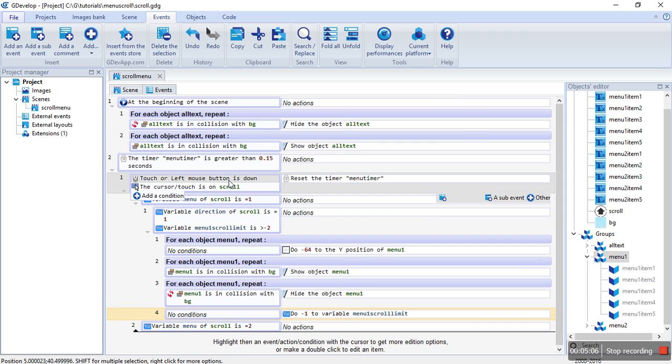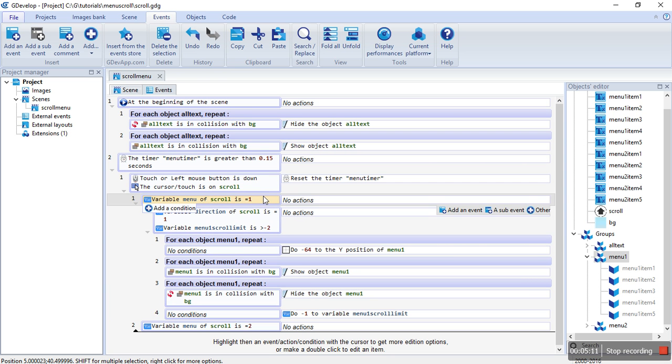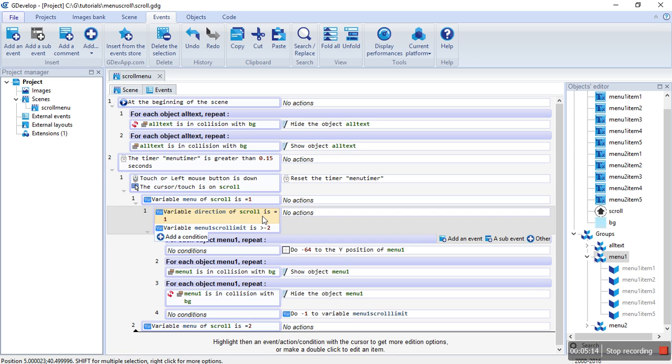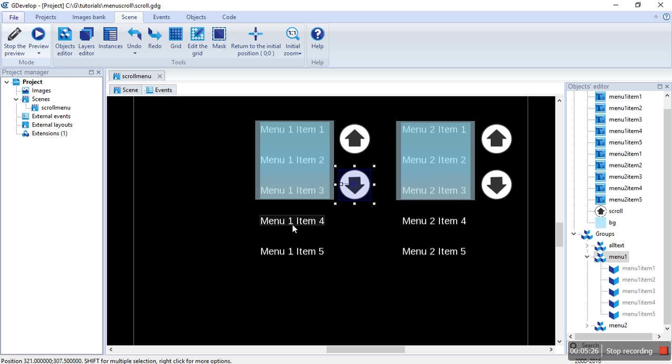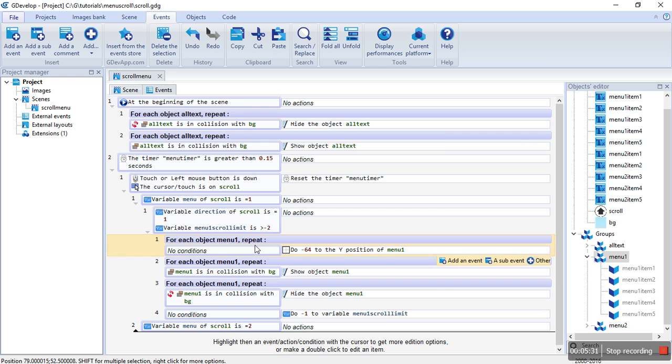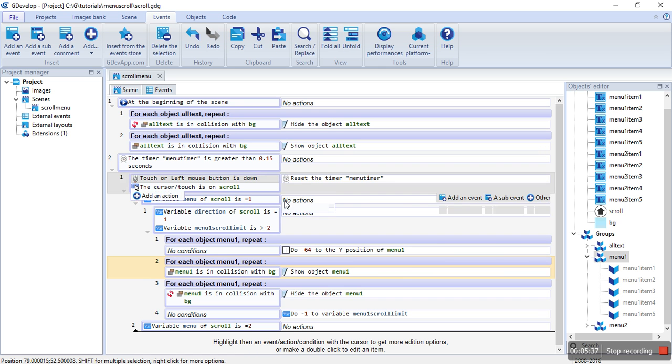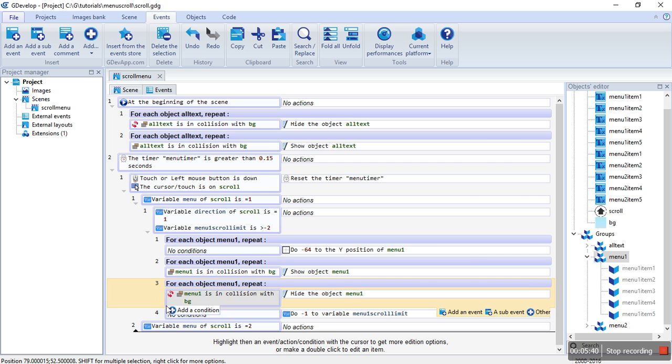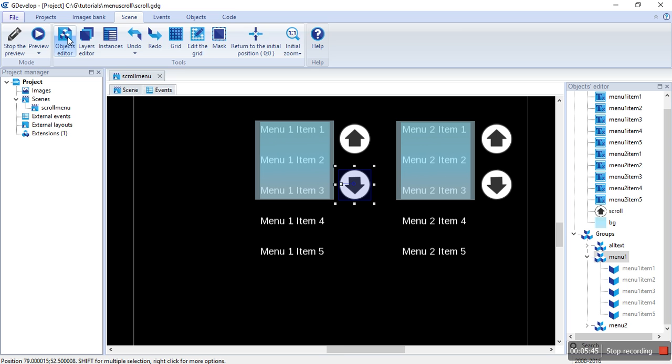So let's look at how this works. We press left when we're on one of those arrows, check which menu it's associated with, check the direction, so here we're saying the direction is up. We check we haven't scrolled the menu too many times, so this needs to be how many items are below your menu. So if you have 10 items below, you want it to be -10. Then we're going to move everything in that menu up, show the stuff that's in collision with our area we want to show things in, hide the rest, and then decrement this number to show that we've actually moved the menu once.